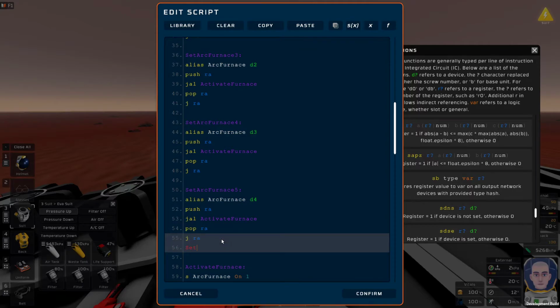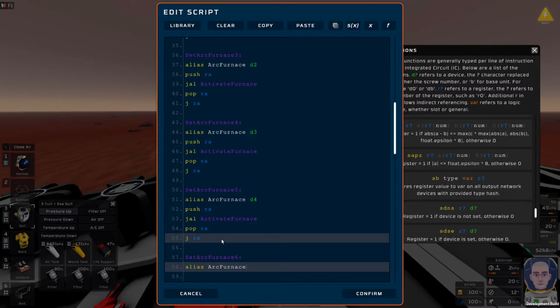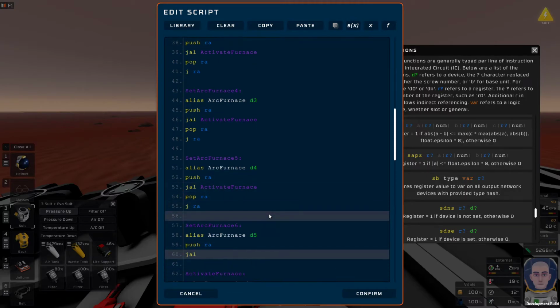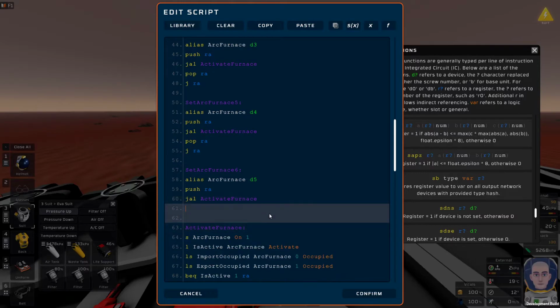Then set arc furnace 6, alias arc furnace D5, push back into RA, jump to our activate furnace function, pop RA, we want to jump RA.